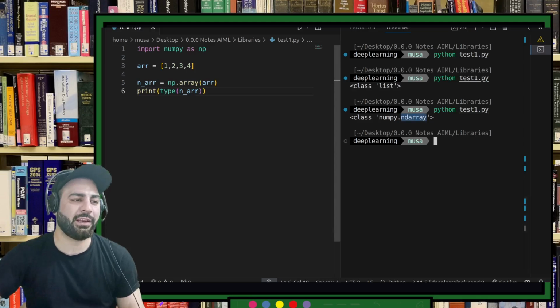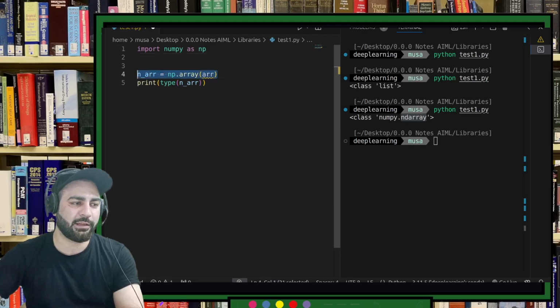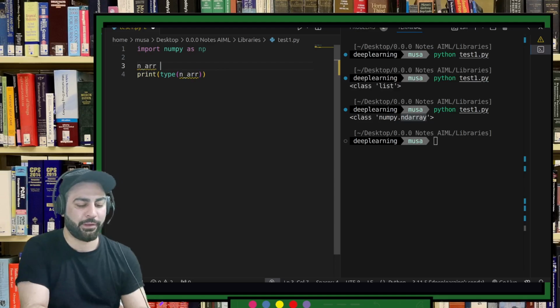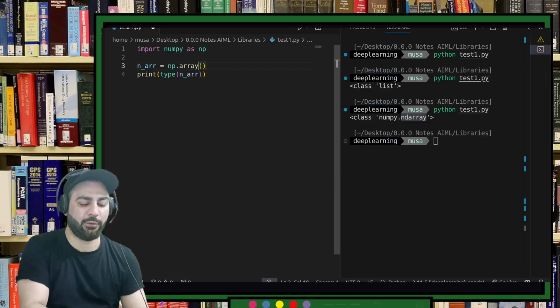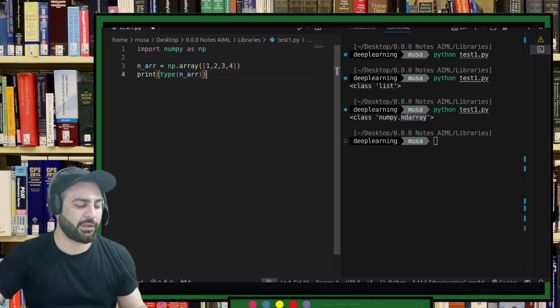Now if it's not a list, you can directly create it like this. Let's suppose we don't have this list and we want to create an array. We'll say numpy.array and create an array like this, 1, 2, 3, 4. If you now see the type, it will be similar.